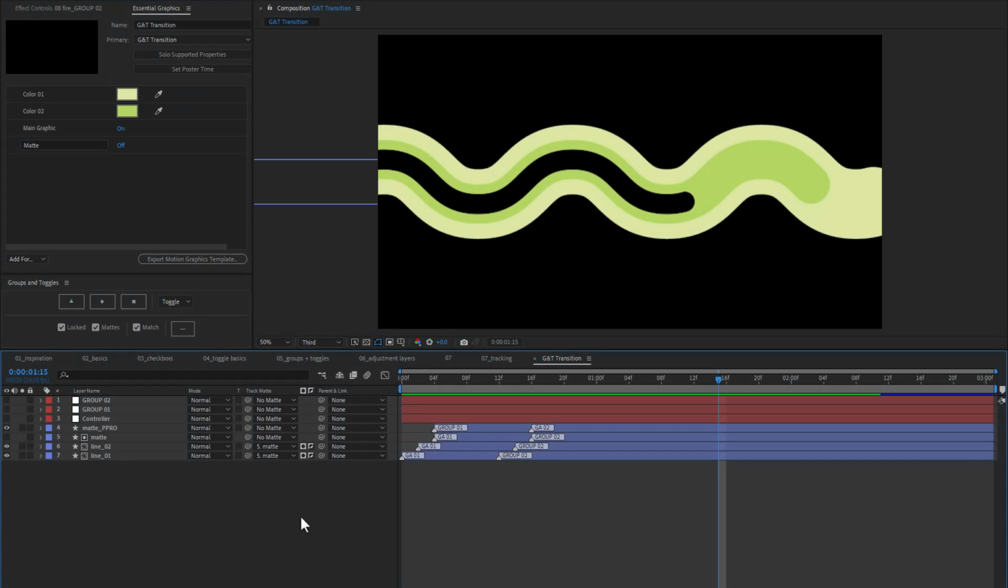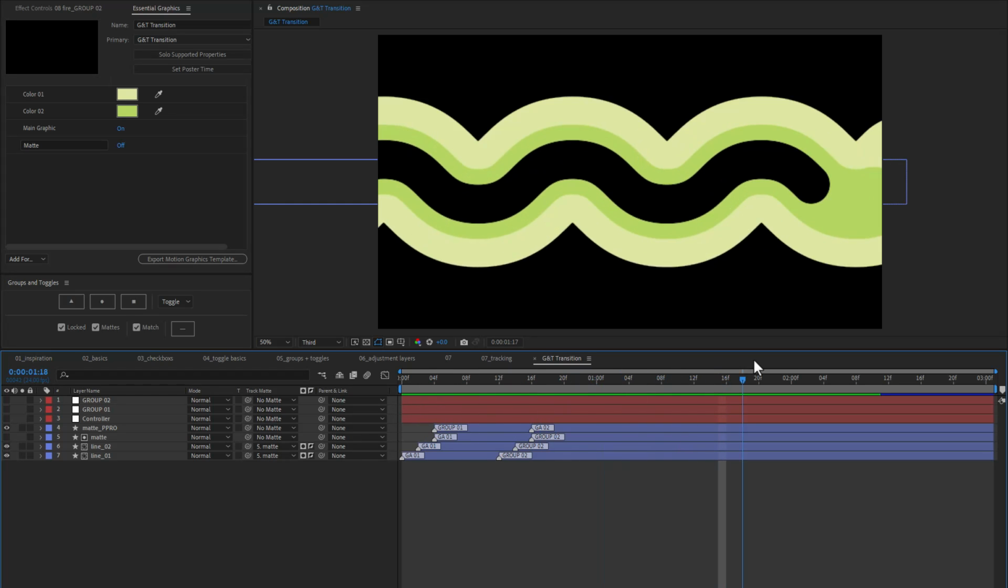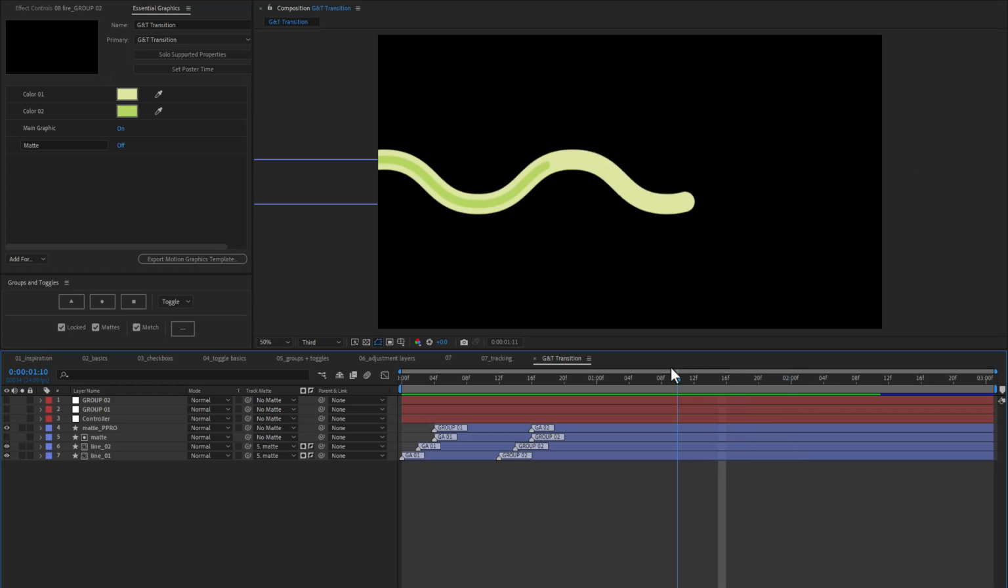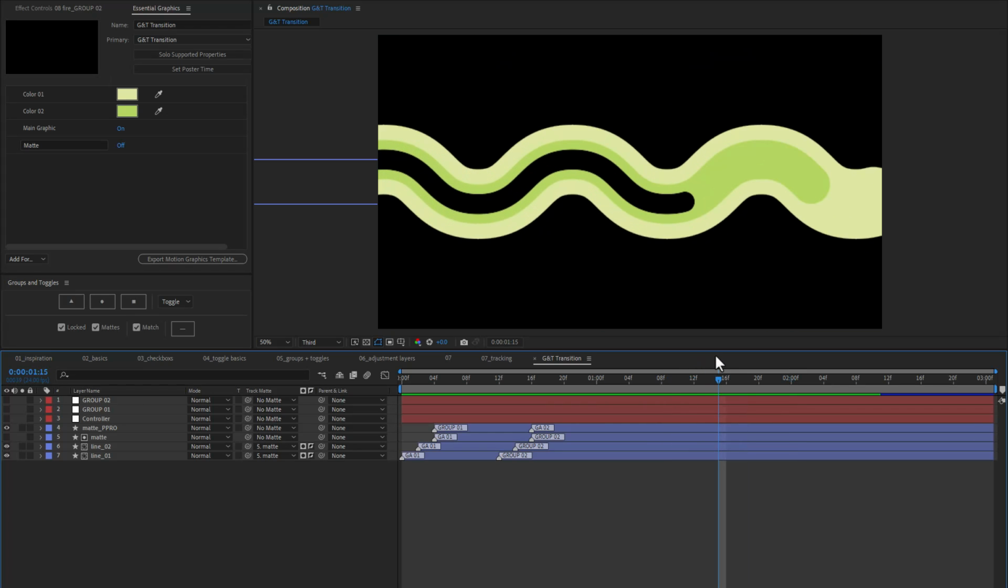Groups and toggles also help you embed mattes into MOGRTs so that when your MOGRT is used in Premiere Pro, you don't need separate files, you don't need separate comps for the matte, you can just embed it right into the comp. So if we take a look at this example here, we just have a simple wiggle transition coming on so that image A is the outside, and then image B we would transition to another image on the inside of the squiggle here.